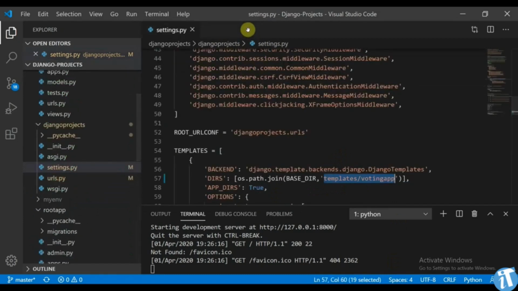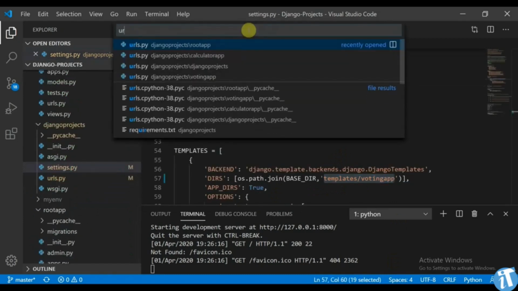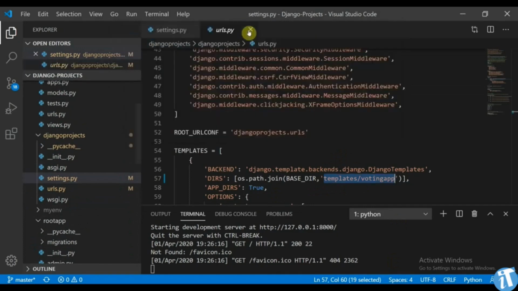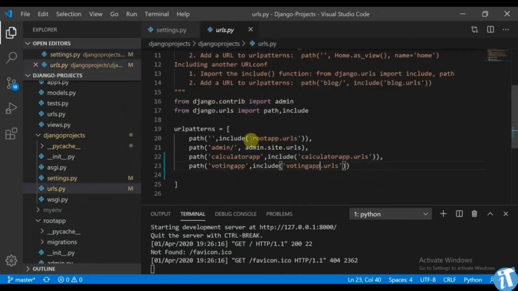Let me do one thing. The urls.py file of the Django project. Basically, this is the calculator app, so include calculator app.urls. For the voting app, we will include voting app.urls. This is very simple.